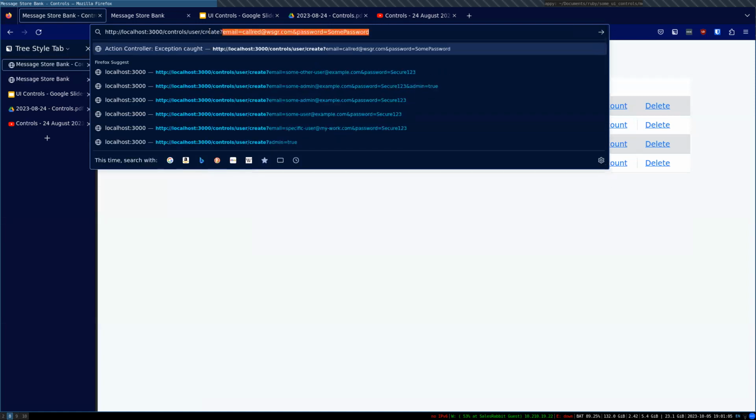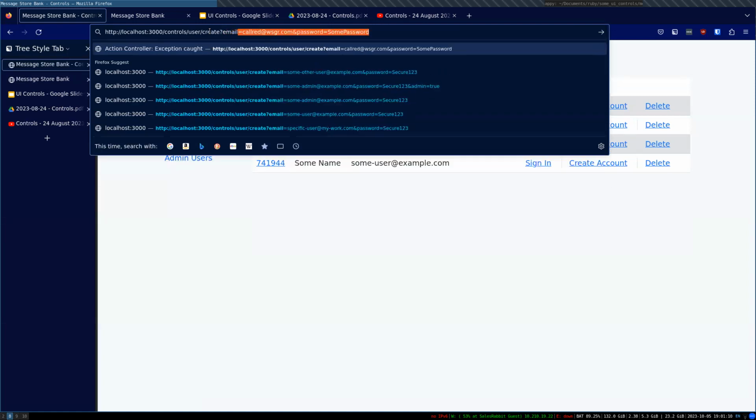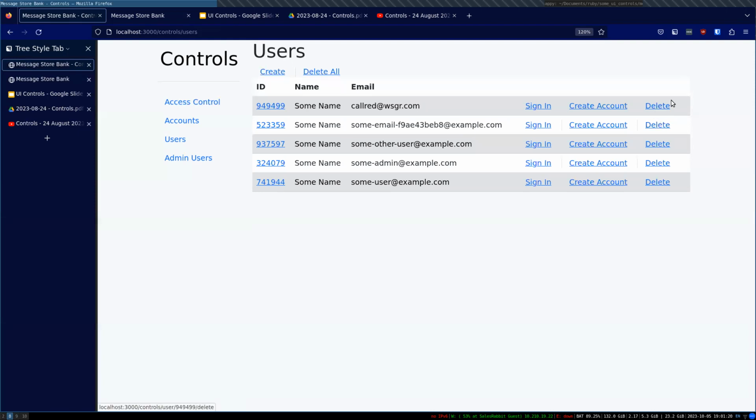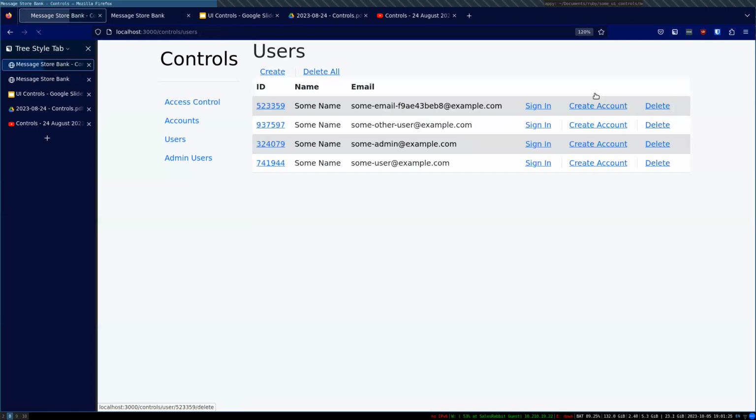You can come up here and say an email equals, yeah, sure, that one, right? And boom, I just created another user with this password, so I can use it in whatever way I want, right? And I can come on and say, no, I don't need that user anymore. I'm just going to delete it, right?